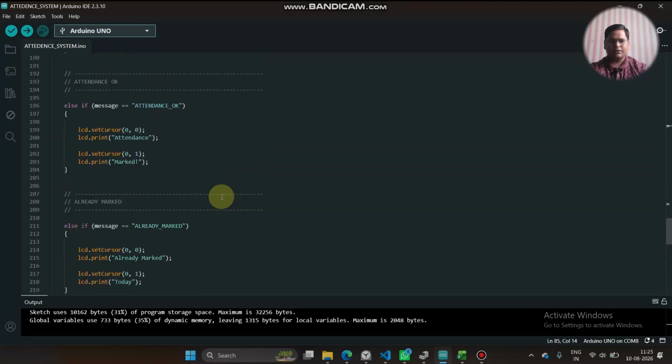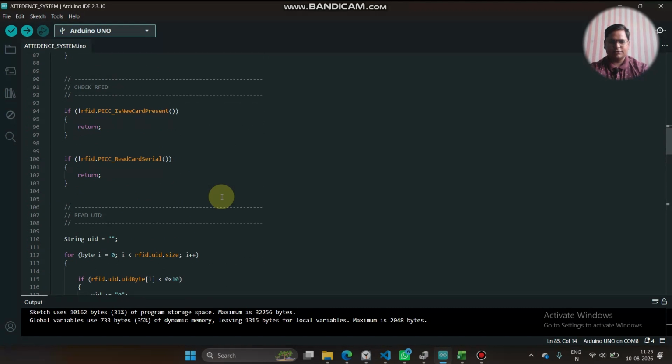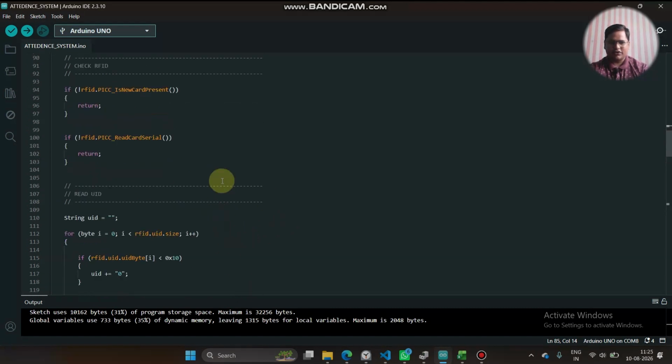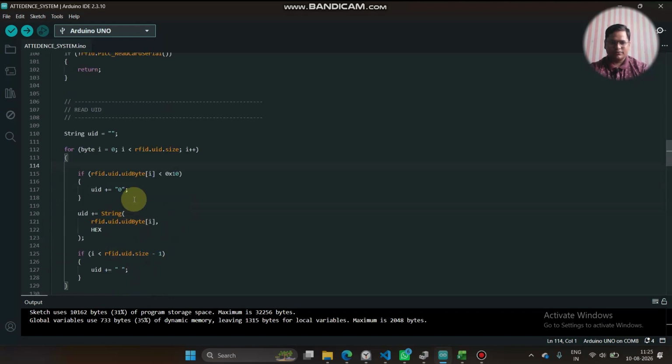Now going back to this one, there is another code in this which is taking care of reading the RFID card. So that code is over here. It will read each byte of the RFID card and store it in this. You can see UID plus equal to 0. So all these things will come in UID, and it will update all the bytes.